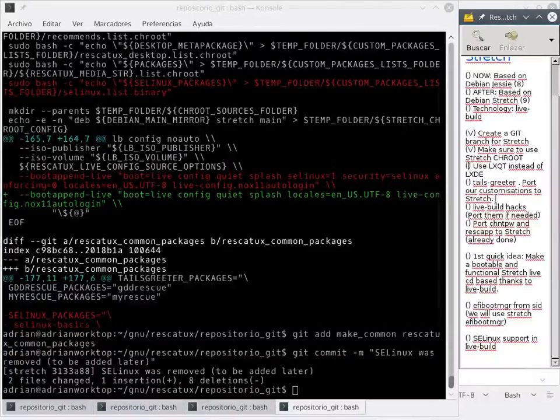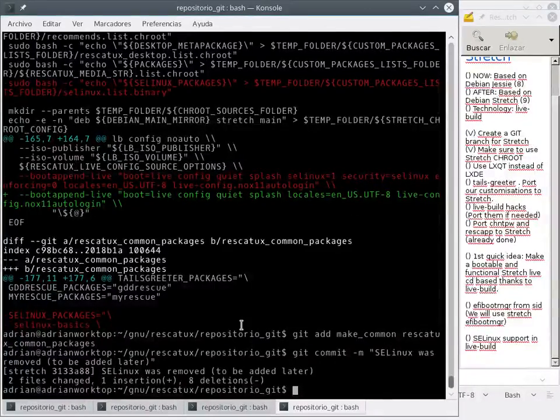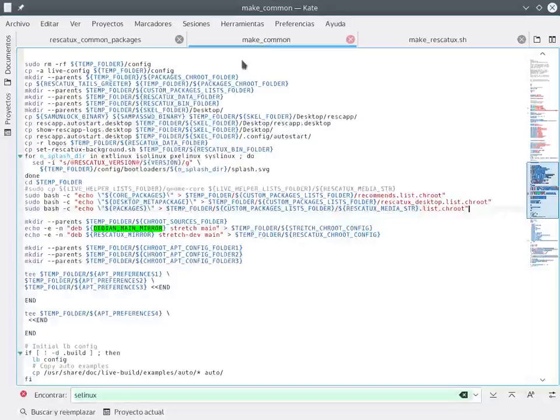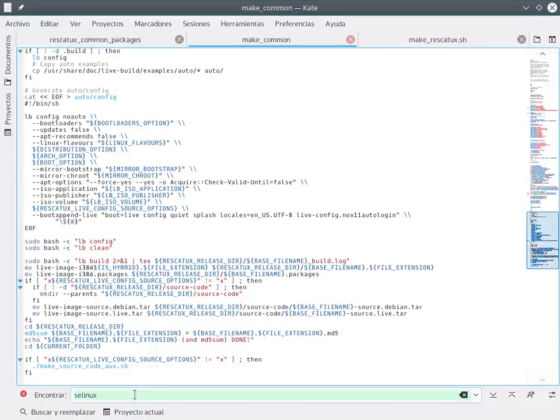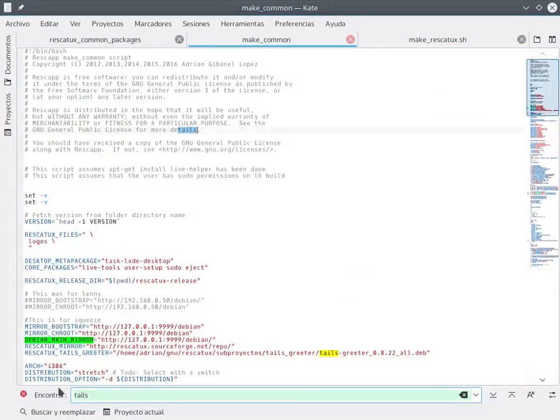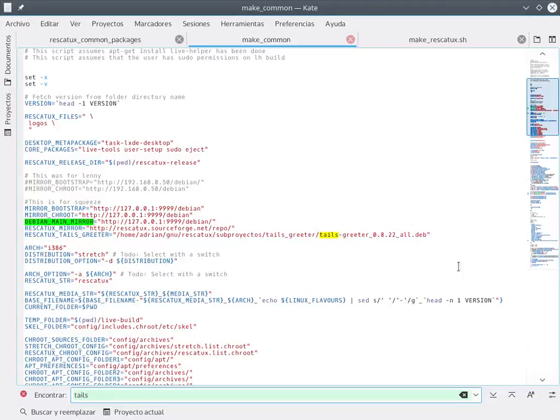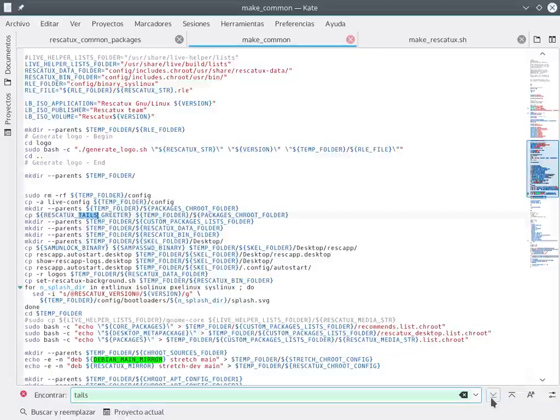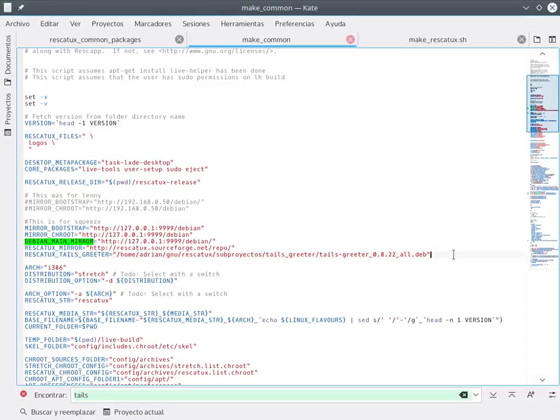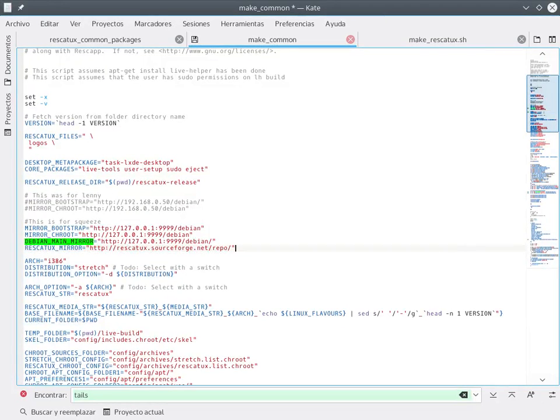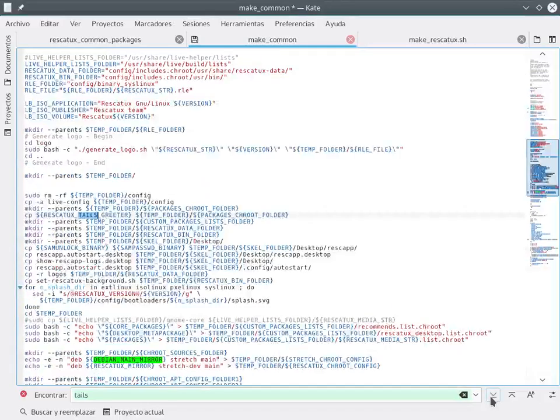Then there's the Tails Greeter stuff. I think so. Make common. There should be something about the Tails Greeter somewhere. So there's the Tails Greeter package, and somewhere else I guess, yeah, here I copy it somewhere. So we're going to remove this, and we will add it in the future.